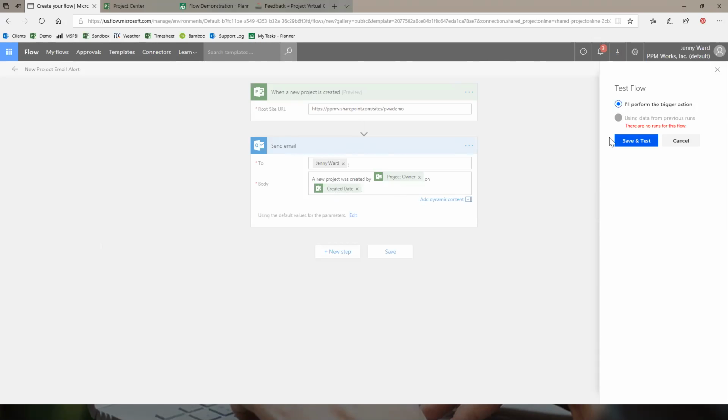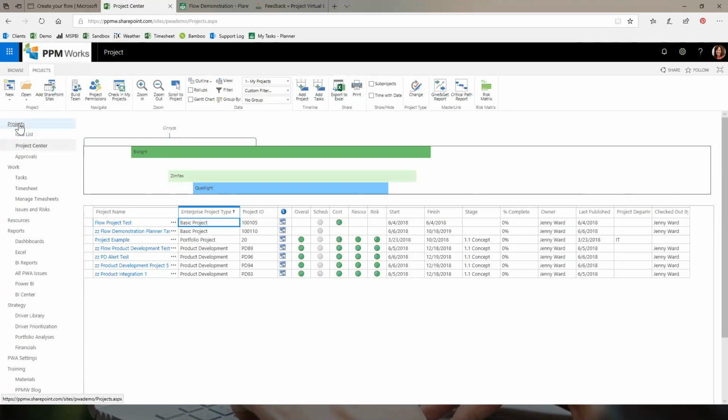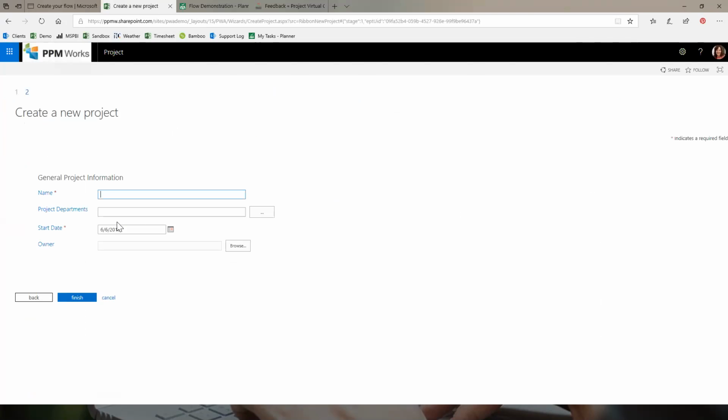So I'm going to perform the trigger action. I'm now going to go to my project environment, and I'm going to go to projects. I'm already in the project center here, and I'm going to create a new project. I'm just going to do a basic project. And we're going to wait, because that's what we do with project. And I'm just going to put Z's at the beginning of the name so that I can sort them easily when I have to clean it up later. So I'm going to click Finish here.